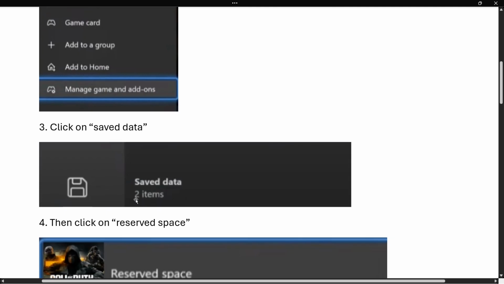which should say 2 items in there or 1, it doesn't really matter. There will also be some info about how many megabytes you have. That's not important, just so you know.